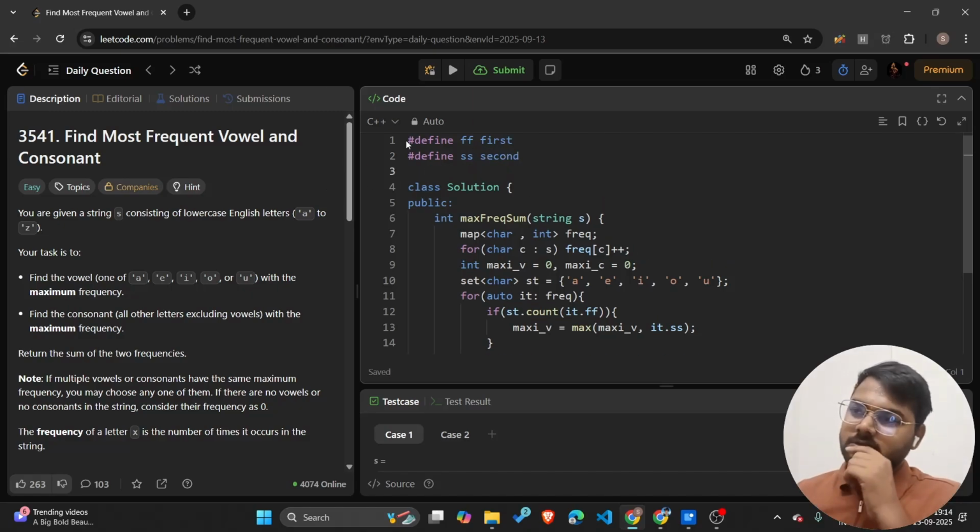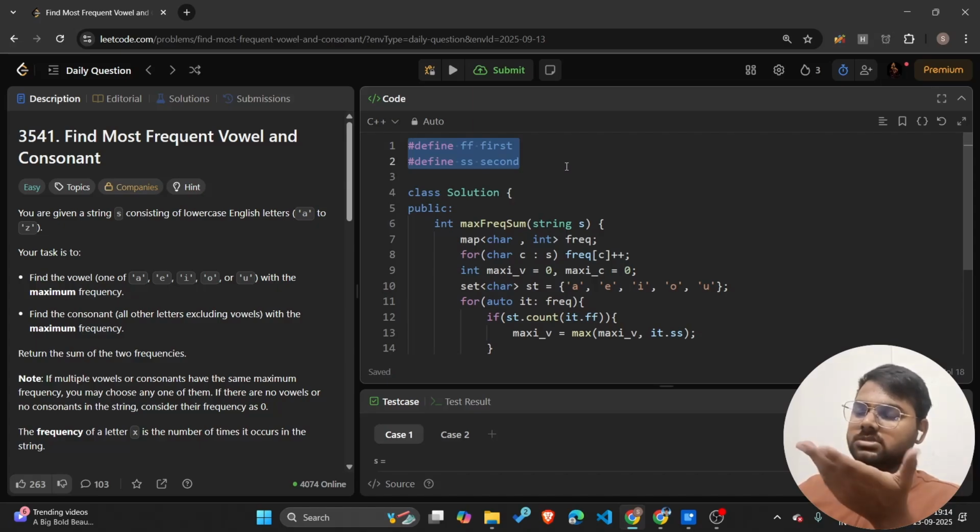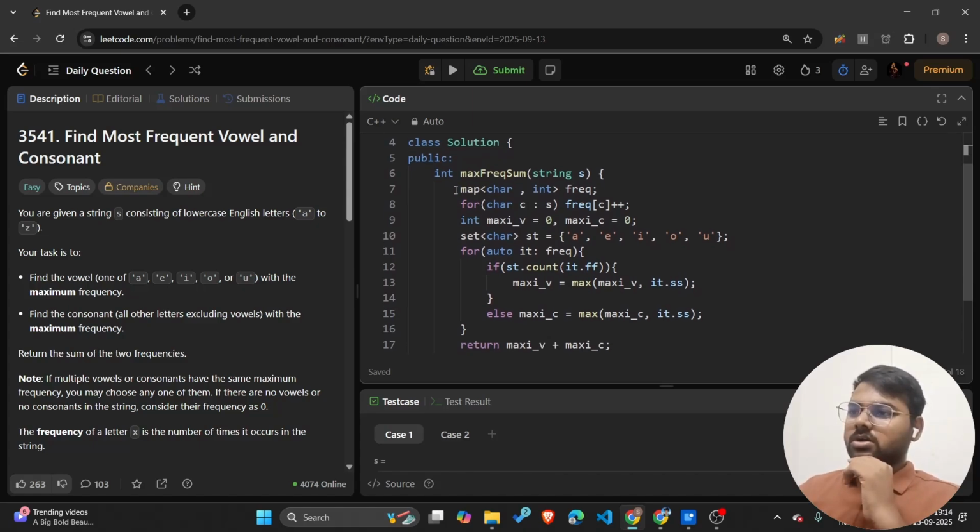So what I have written here is a define: whenever I write ff, it is going to be first, and whenever I write ss, it is going to be second. What we have done here is create a frequency map, which we use to count the frequency of the characters present in the string. And these are the maximum frequency of vowel and the maximum frequency of consonant.